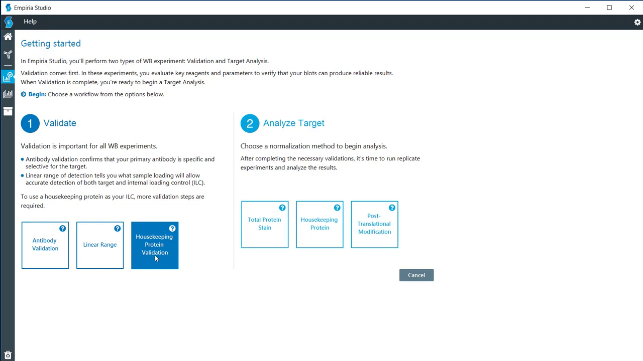And I want to talk a little bit about why we want to do this. So if you are using a housekeeping protein for doing your normalization, you need to validate that it is not being altered by your experimental conditions. And one way that you're able to do that is to use the revert stain in one of your channels and then target your housekeeping protein in another channel.